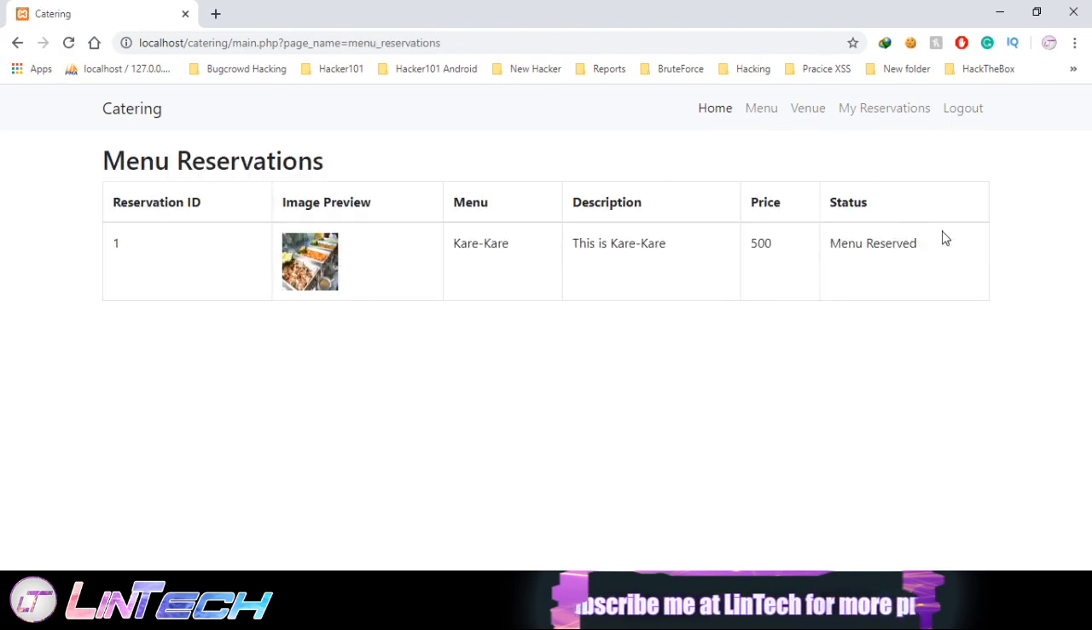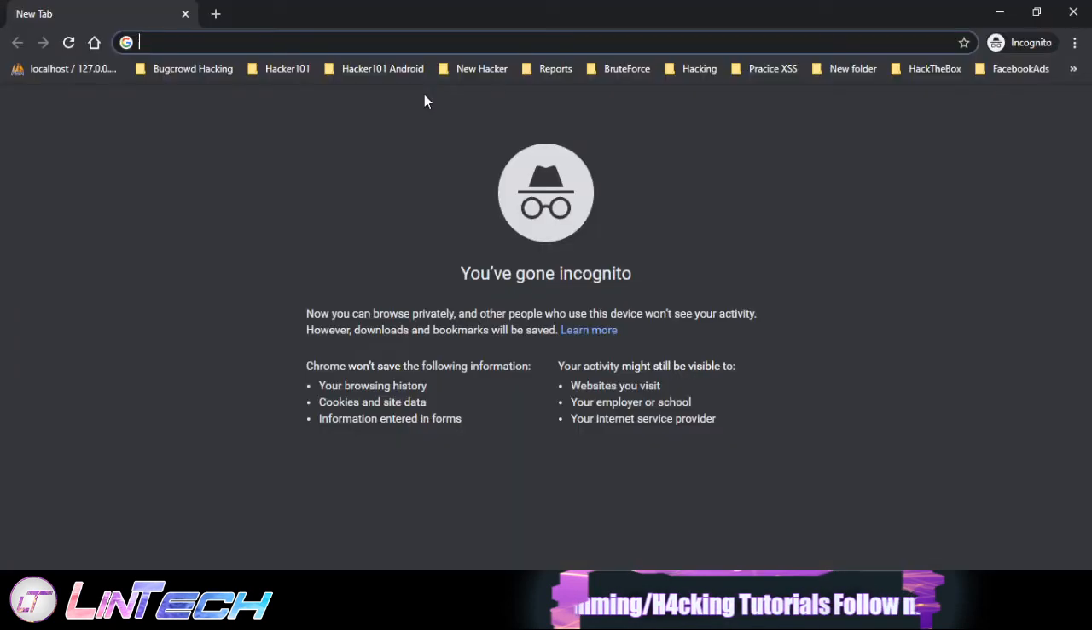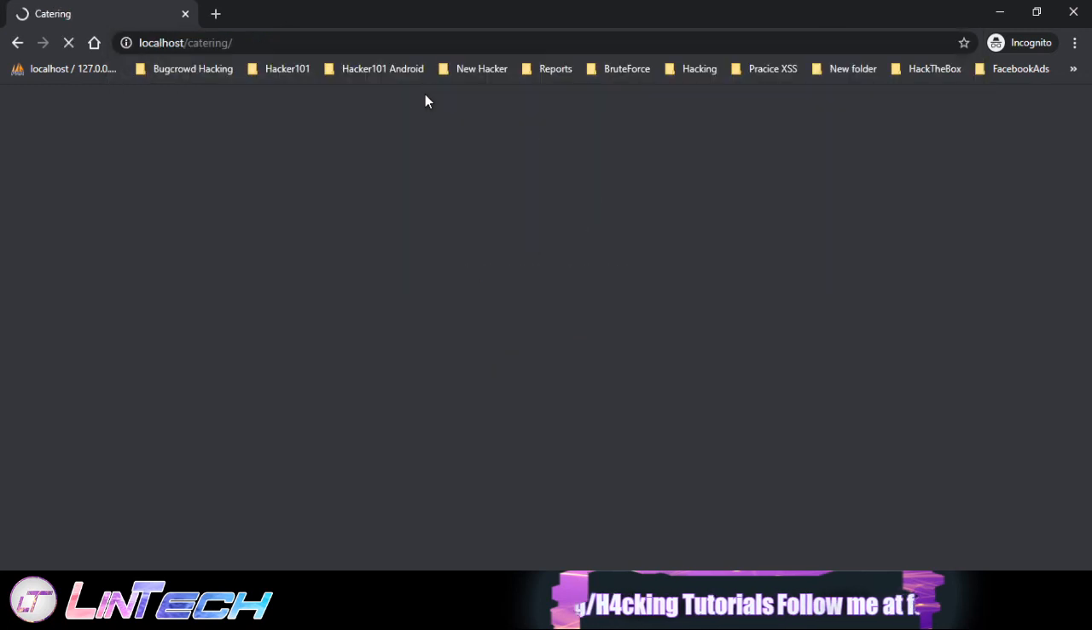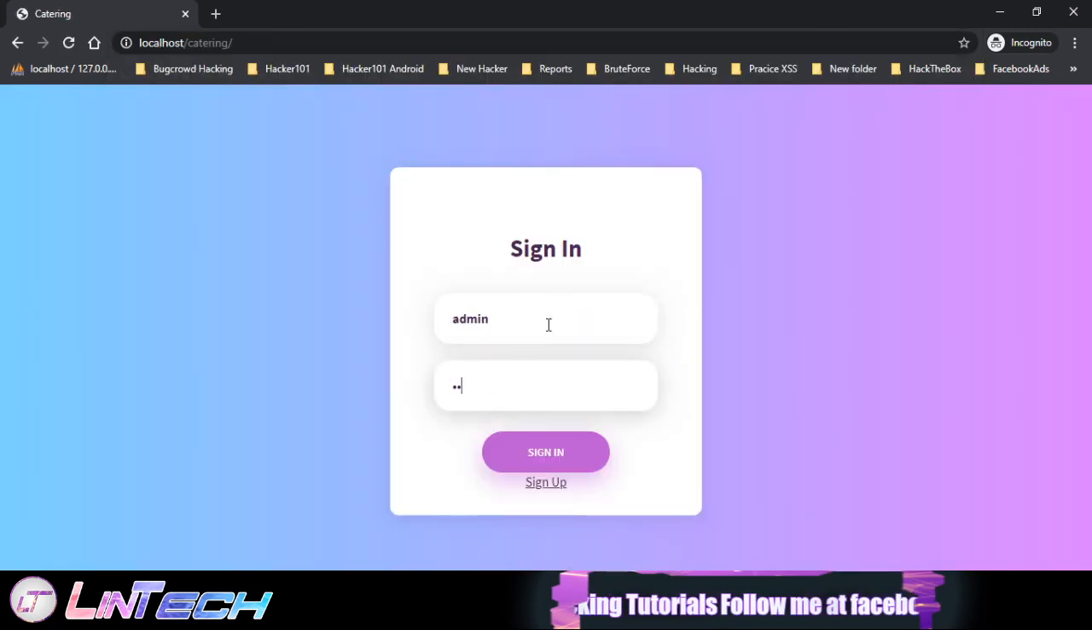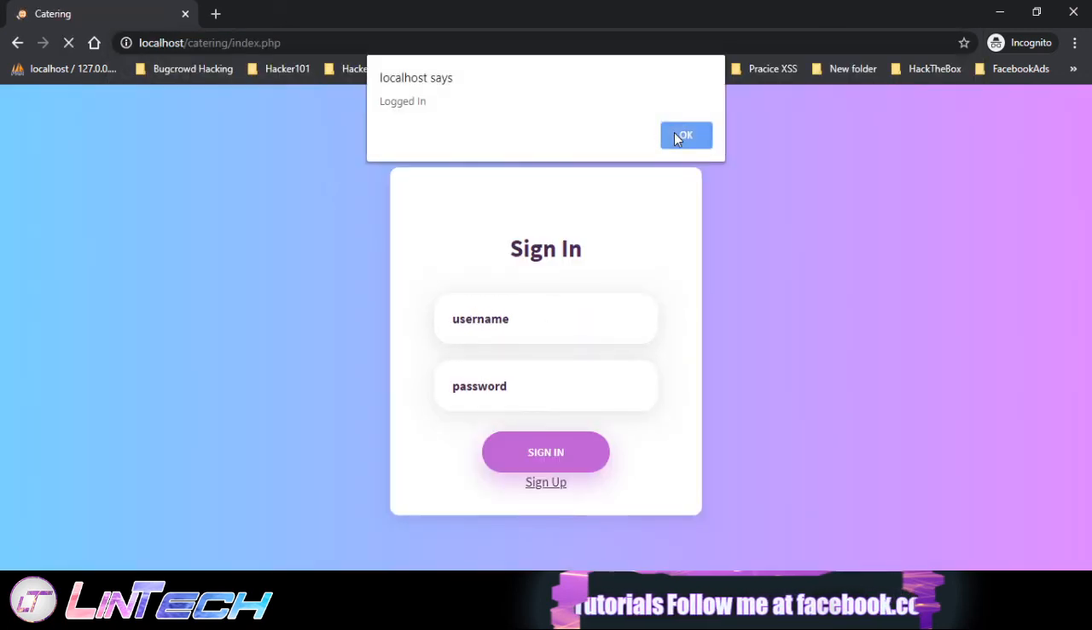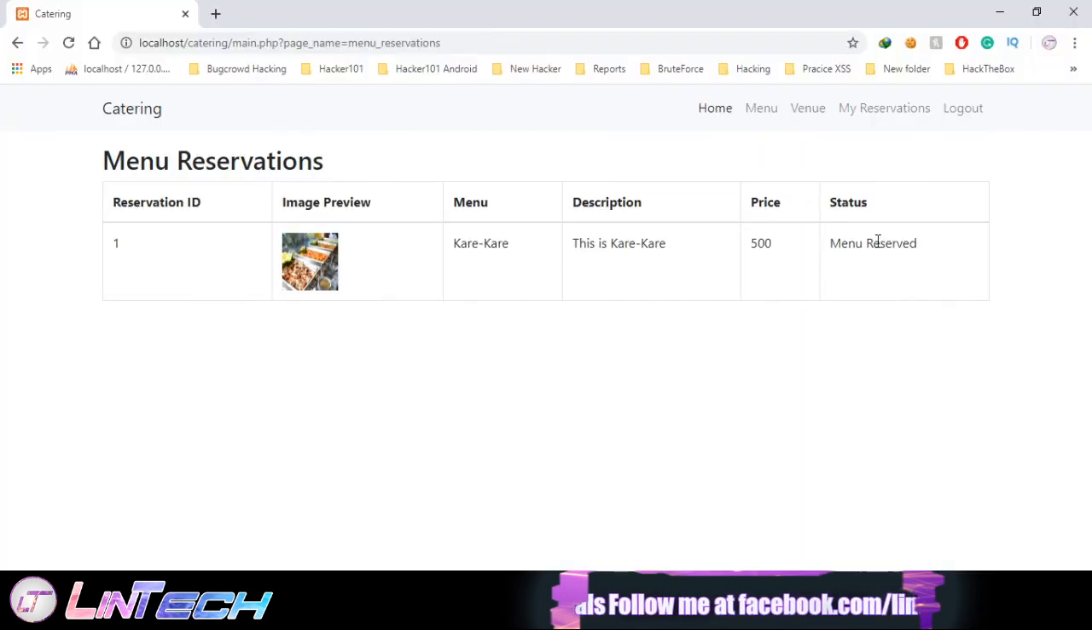This is your reservation and this is the status. The menu is reserved automatically. So if the admin is going to change that status, let's go to the admin. So go to the catering, log in as admin. As you can see, this is its status.